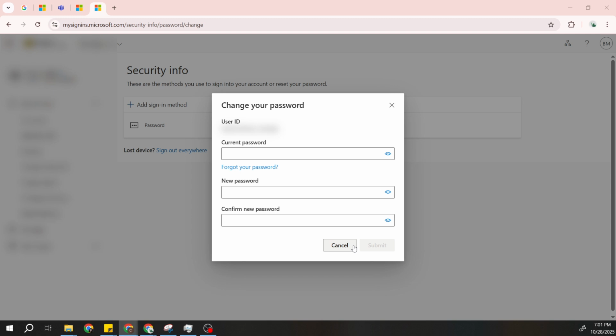It's that simple. Remember, it's a good habit to change your password regularly to maintain the security of your account. Keep your passwords stored securely and avoid using easily guessed passwords or the same password across multiple sites.